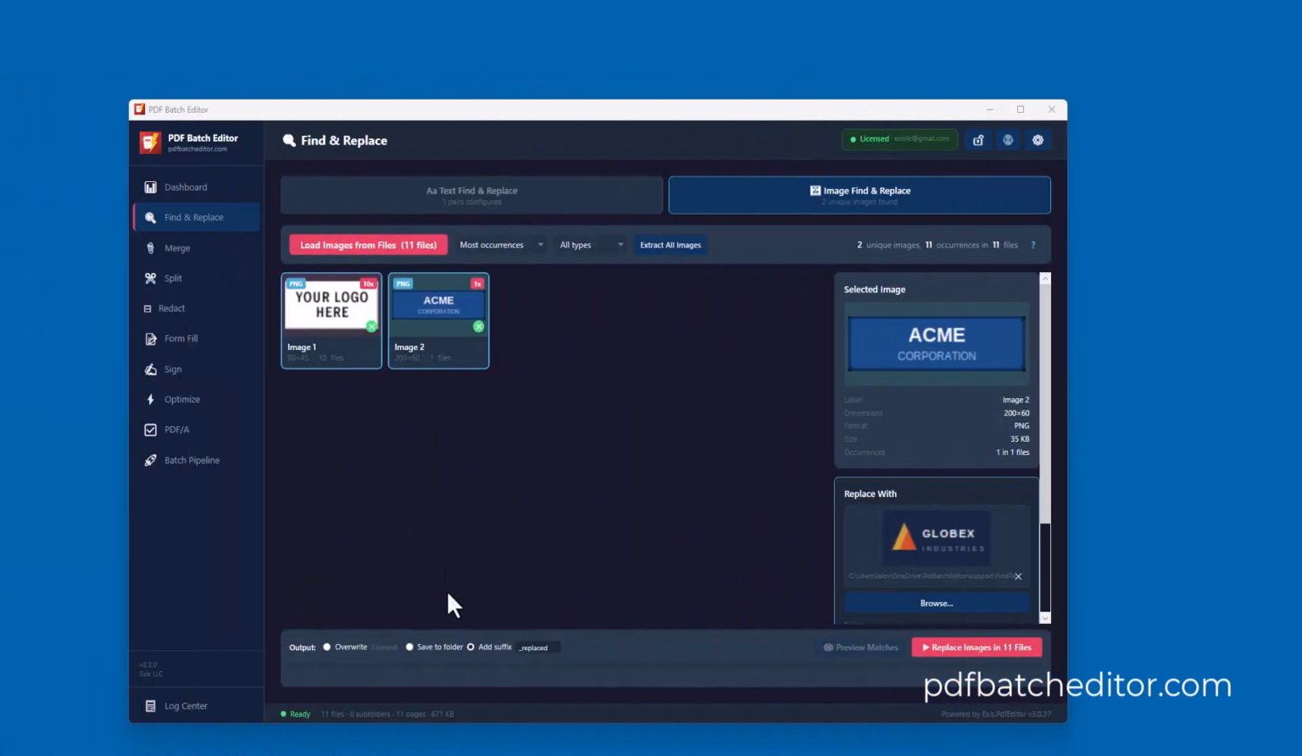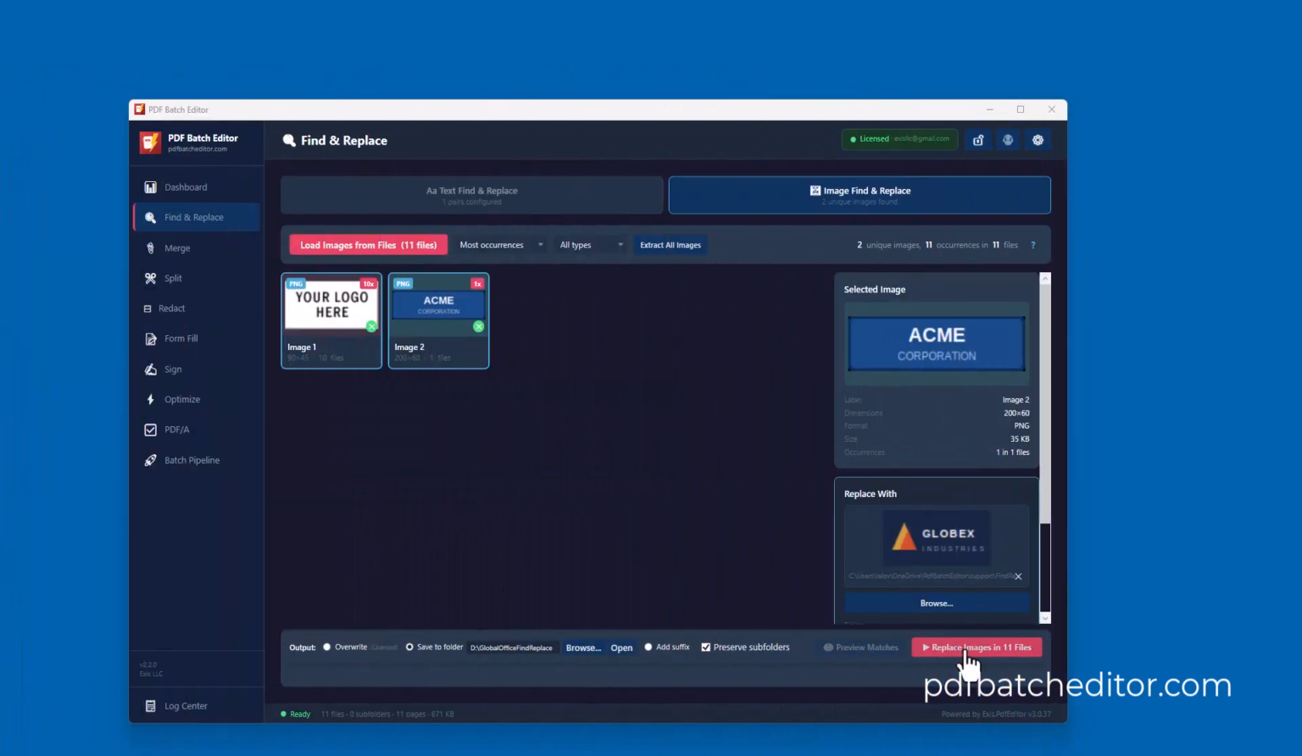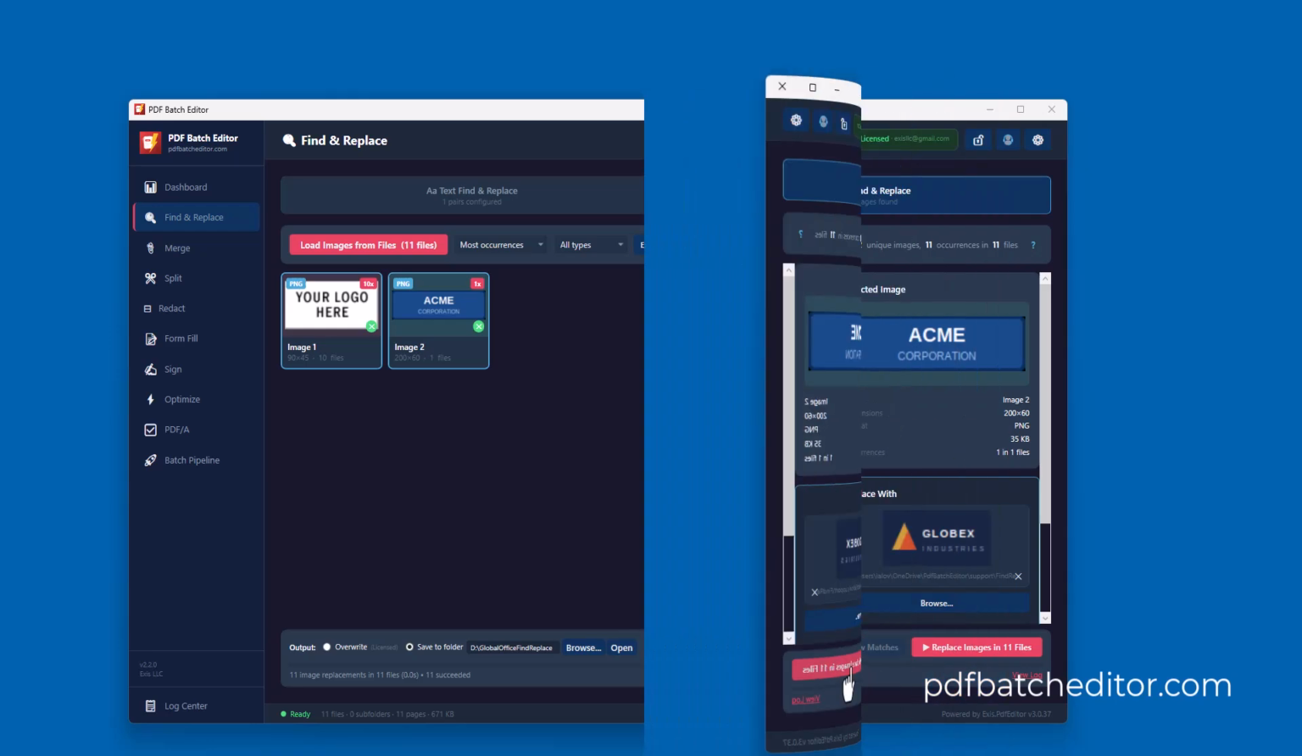I'll set the output to Save to Folder. By default, the software will place the replaced documents in the same folder where they are with a suffix, but I'm going to put them in a separate folder. You can browse and select the folder you want. Now I will click the Replace Images button here. Watch the progress bar. Every file is processed. The old logo is swapped out for the new one. Done. 11 image replacements across 11 files.